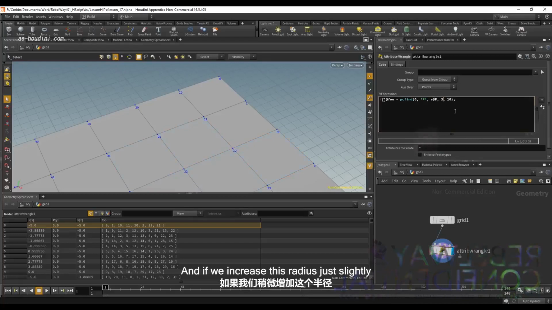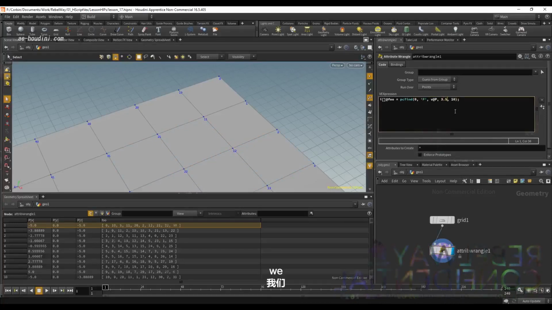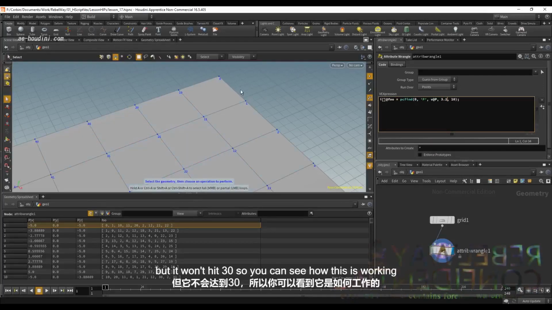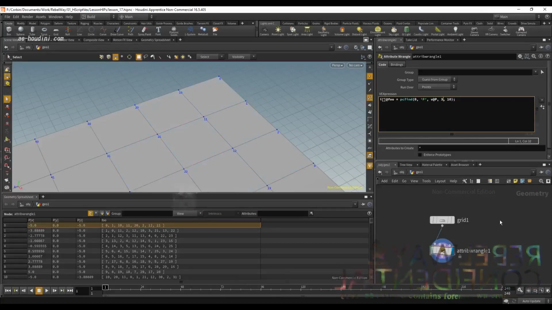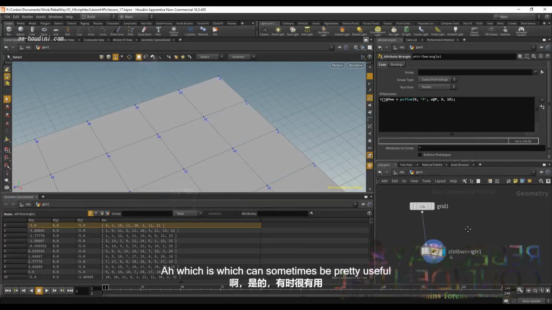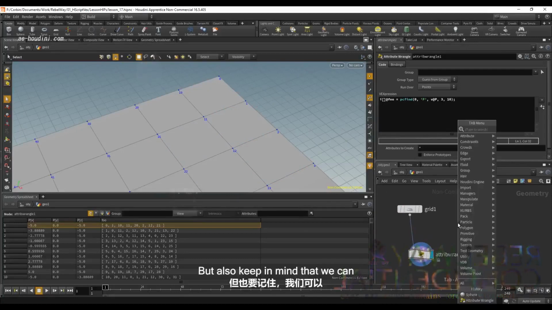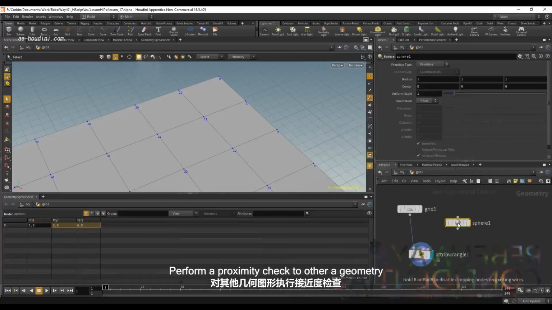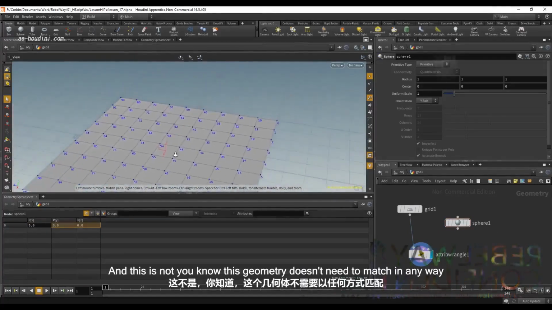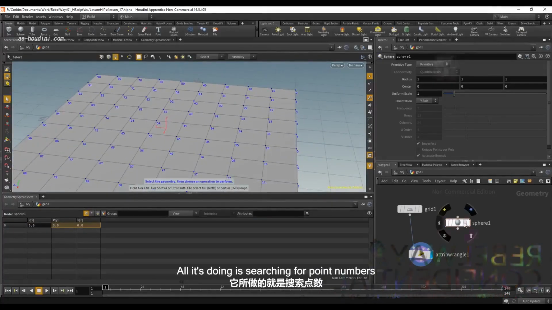And if we increase this radius just slightly, we should find it hits, okay, well, let's increase it just a little bit more. It'll hit 22, but it won't hit 30. So, you know, you can see how this is working, okay? So we can perform a proximity check on ourselves, which can sometimes be pretty useful. But also keep in mind that we can perform a proximity check to other geometry. And this geometry doesn't need to match in any way. All it's doing is searching for point numbers.